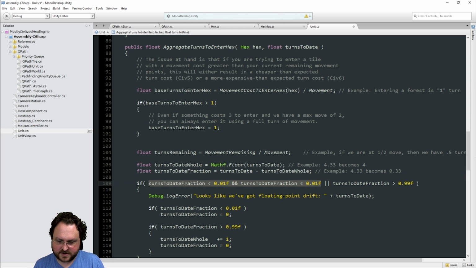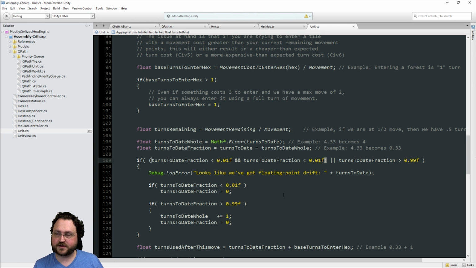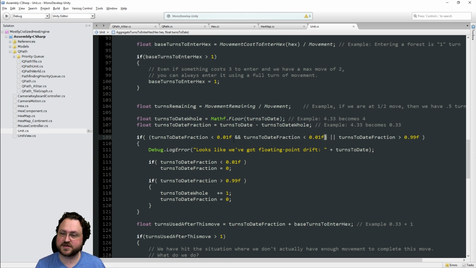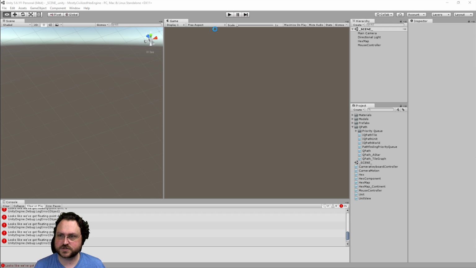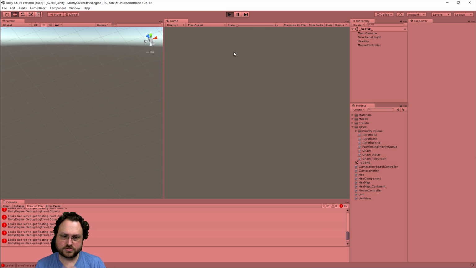This is a little thing I put in because I assume at some point, especially if we have units with a movement rate of like 3 or something like that, or roads, there's going to end up being weird floating point things, and I just want to be warned about it. But here we have to check: if turns to date is above 0 but less than this amount, then that's when we want the warning. It was triggering whenever it was 0 as well, which is... it's fine.